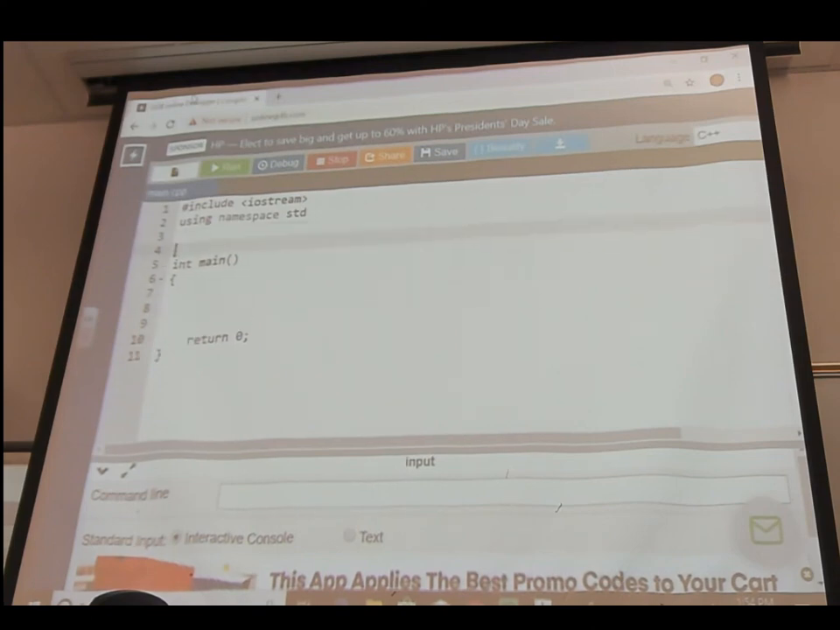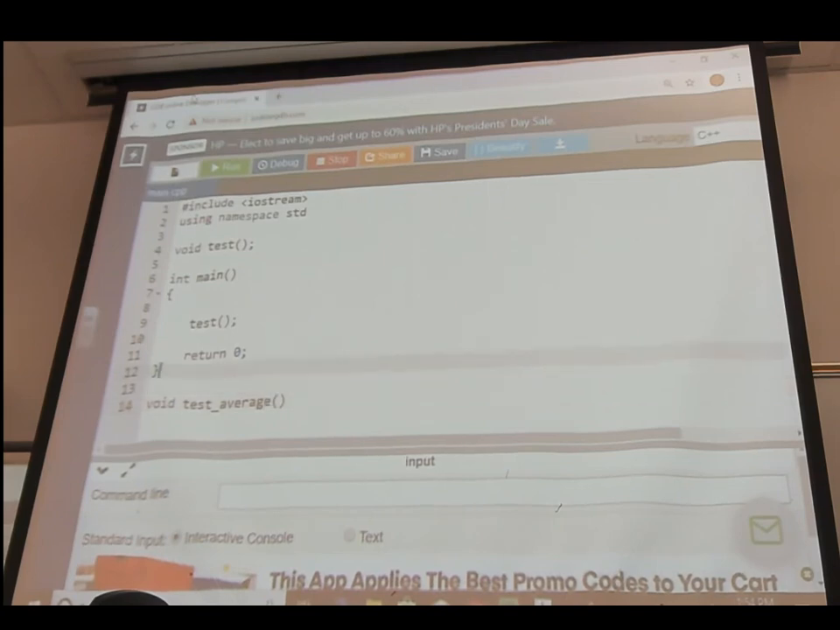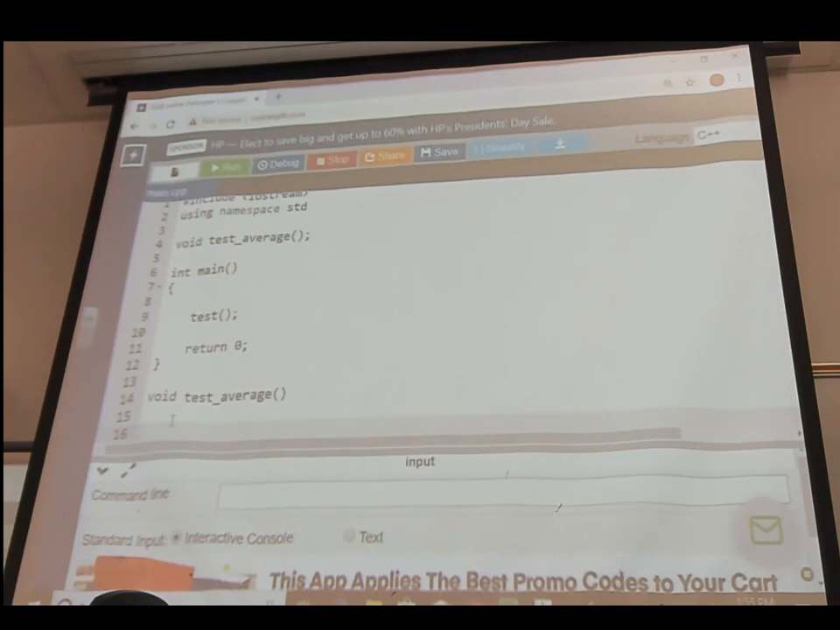So let's create a function. Let's just call it test. We'll do a void. Void test, and I'll call test. Now, I'll call it test average. We won't do our input. We'll just give it some values.